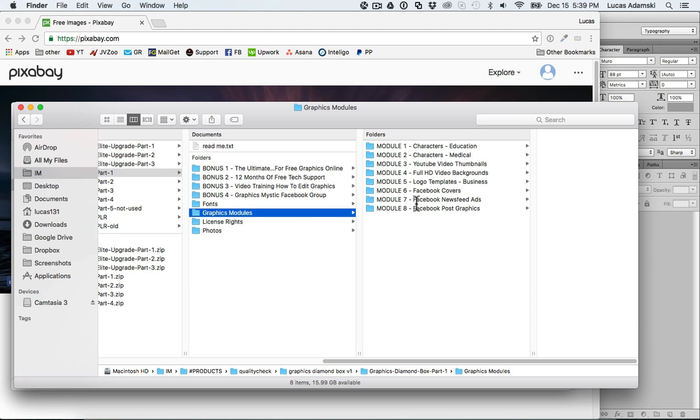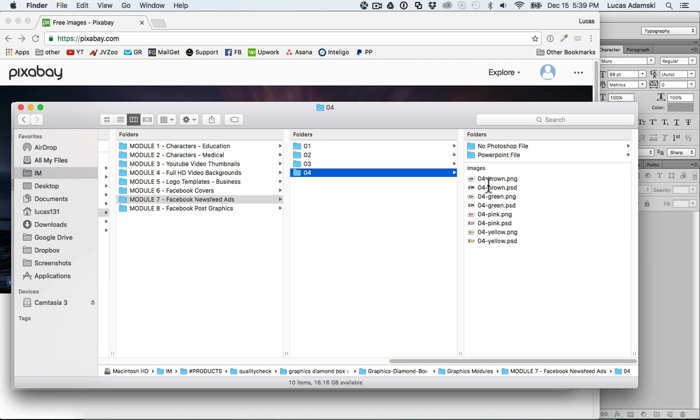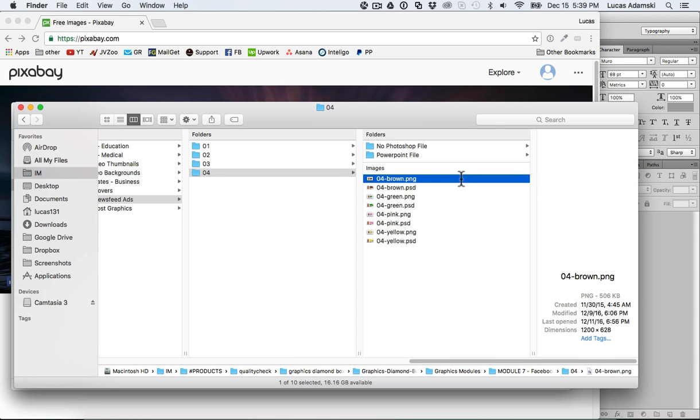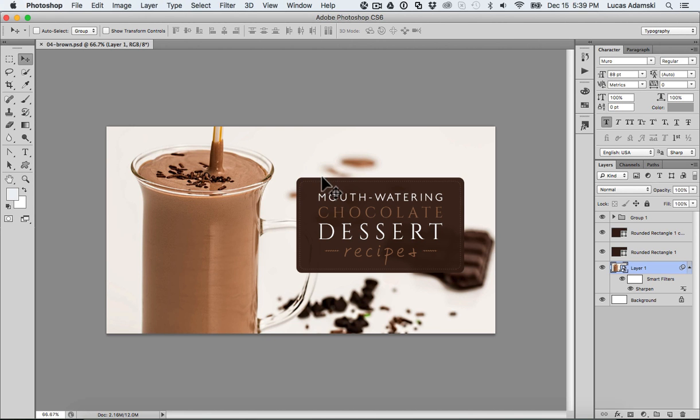Let's go to the Facebook newsfeed ads 04 and let's do one for an example. You will see the PNG file, that's an image file, and the PSD file, that's a Photoshop file. So we're going to open the PSD file. Just double click it. In order to change the text, just select the type tool on the left and click on the text whenever you want.